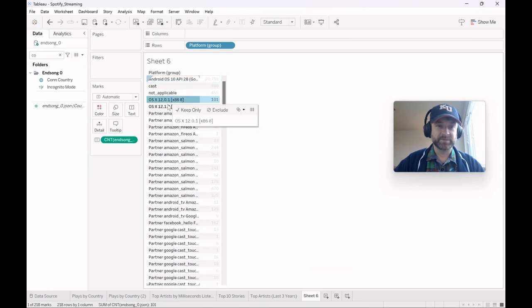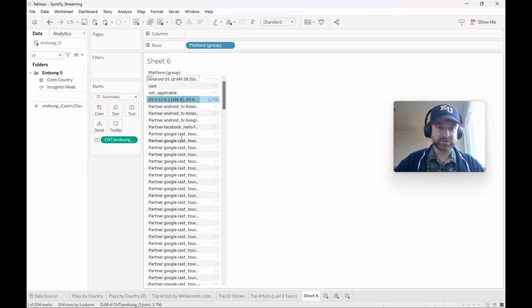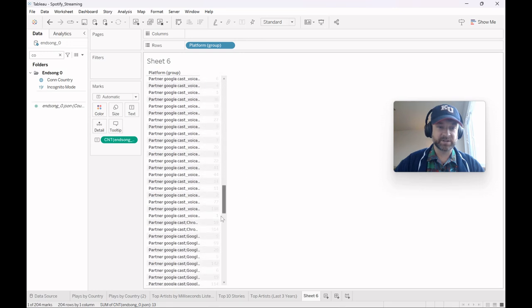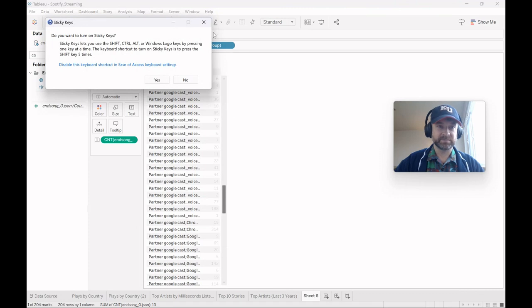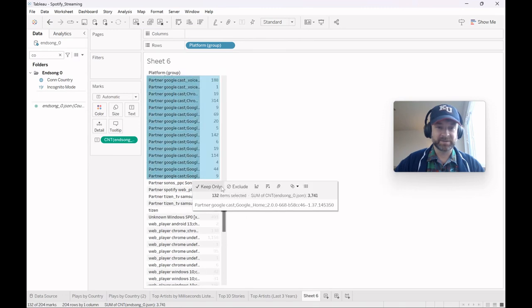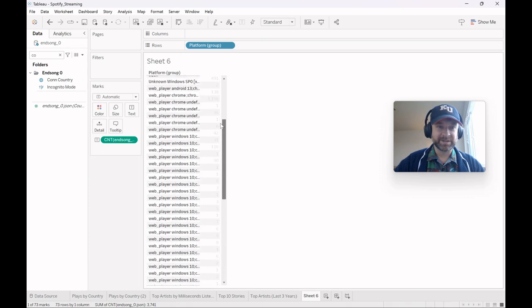It'll show you. We're going to put all the Amazon ones together there, and we're going to do Google Cast all the way down here. Still going. Okay, and all the way down there. You had one Sonos. That's not the startup that I was consulting for, probably. Okay, and web player, Chrome, all the way to here.